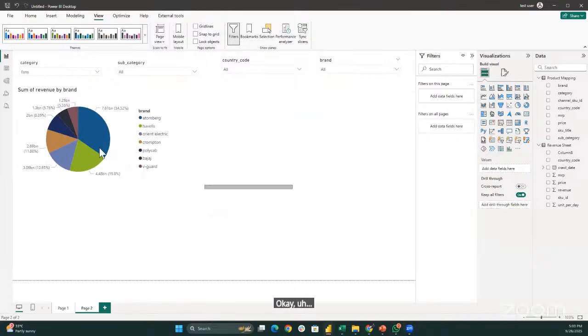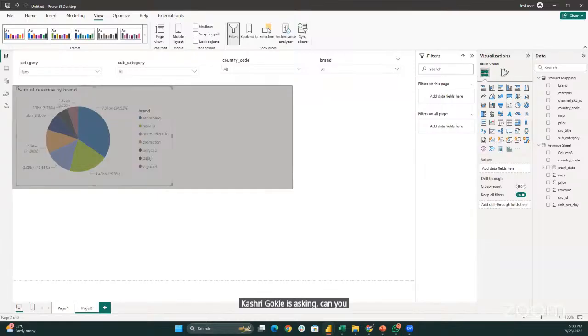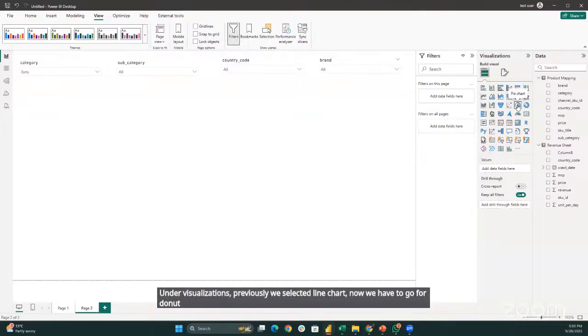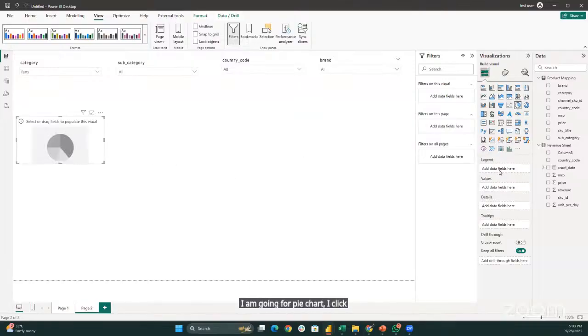Shri Gokhale is asking, can you repeat the pie chart again? Okay, I'll quickly delete this. Under visualizations, previously we selected line chart. Now we have to go for donut or pie chart, depending upon your choice. I am going for pie chart. I click on pie chart. It asks me for the data which we need to populate.